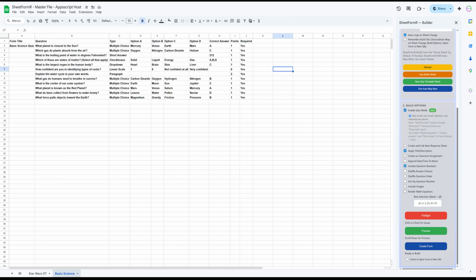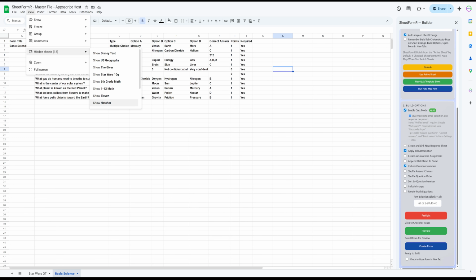The last thing here is the row selection. If I keep it blank, which it is right now, this is just suggestions. There's nothing in here. It's going to build the whole form, all the questions I have here. And it doesn't matter if I have one question or 1,000 questions here. Let me pull up another sheet real quick so you can get an idea of what I mean.